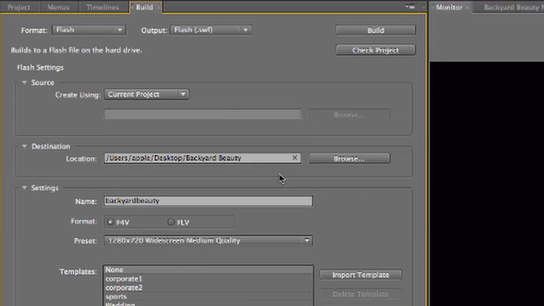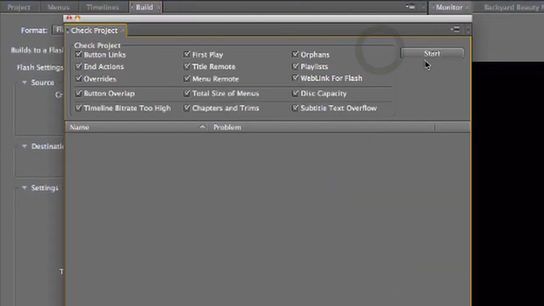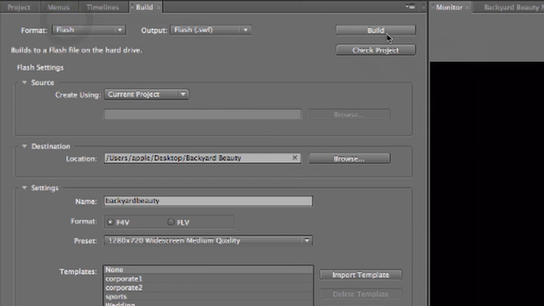Now that I have all my options set, what I'm going to do is come up to this button right here that says Check Project. And what Encore will do is look through your project and make sure that buttons are linked to video, video jumps back to menus, and so on and so forth. So it's a good idea to do this before you actually build or publish a project. So I'll click Check Project, and I'll click Start, and no problems were found. So I'll close this. And now that I've checked the project, I'll simply click Build.